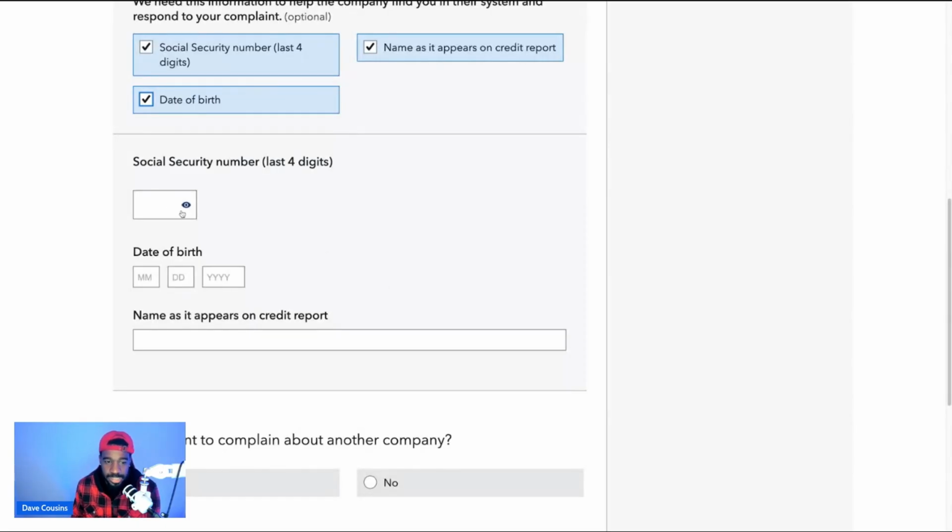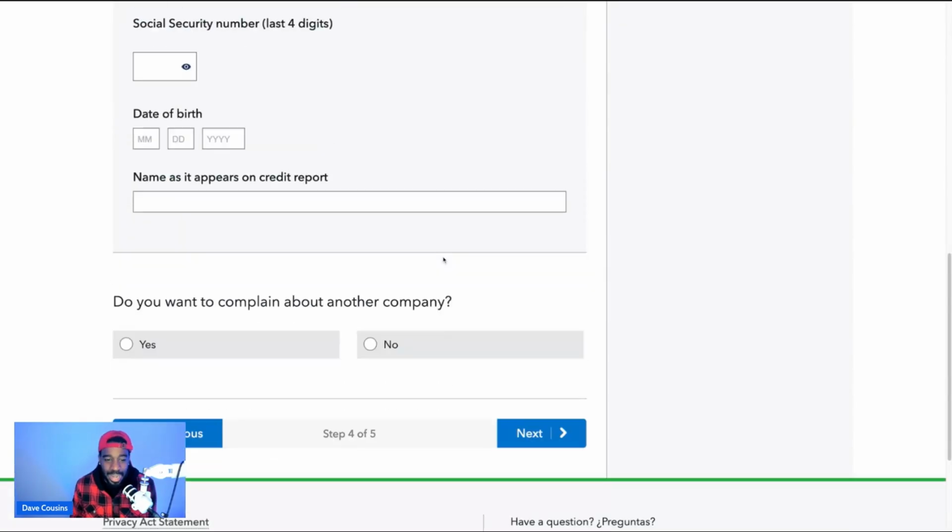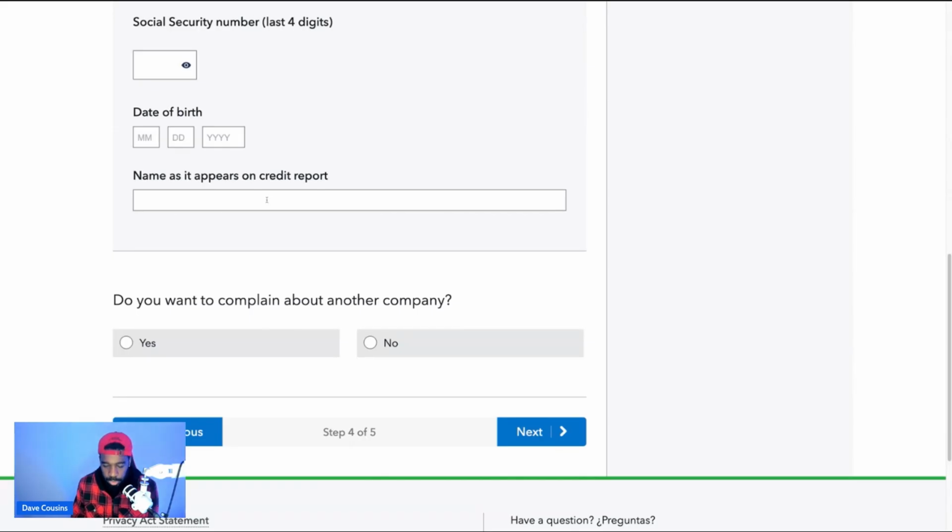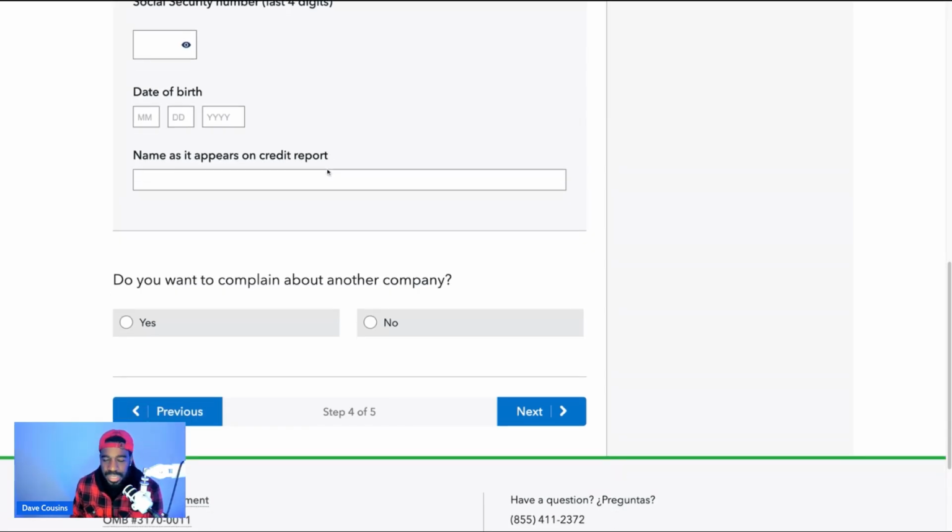All right. So put the last four of your social, put the date of birth, and name as it appears on your credit report. All right. So go to IdentityIQ and look at your report and see how it appears on your report. All right. Sometimes they misspelled it, but you should have already corrected that. But if you haven't, just look at what's on your report. All right. Do you want to complain about another company? No. And then from there, what you want to do is click on next.